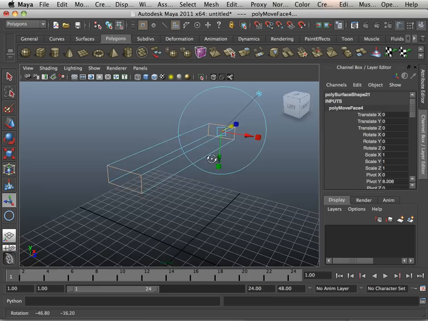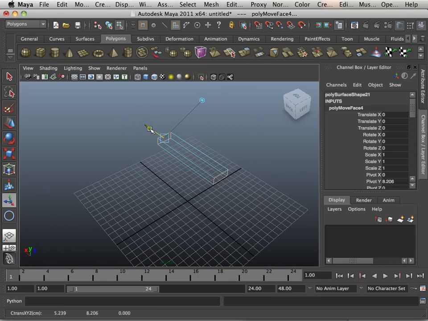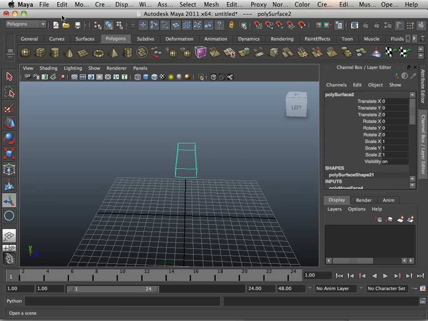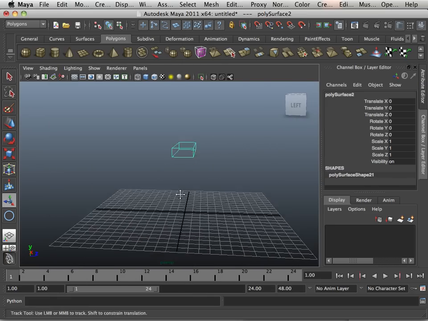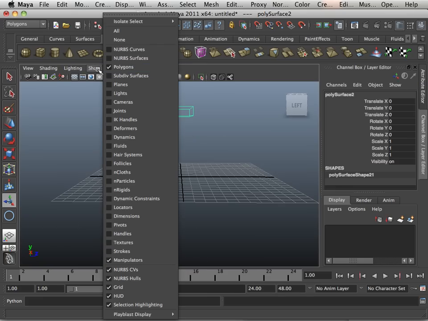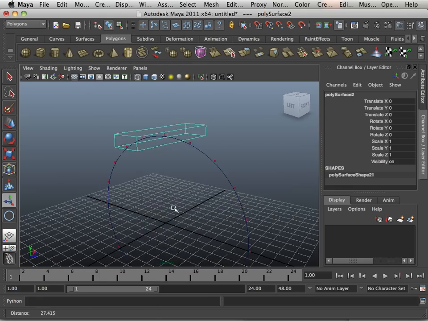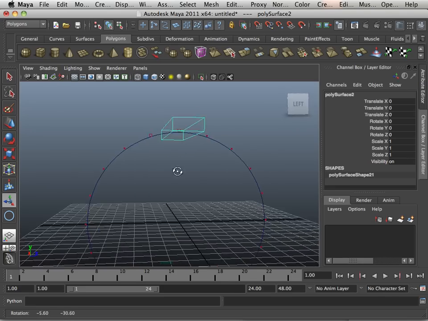Okay, so I'm just going to transform this a little bit wider. And then edit, delete by type history. Okay, then I'm just gonna go show all. All right, now I have this wider tank tread. It just makes it a little bit easier to wrap your head around.